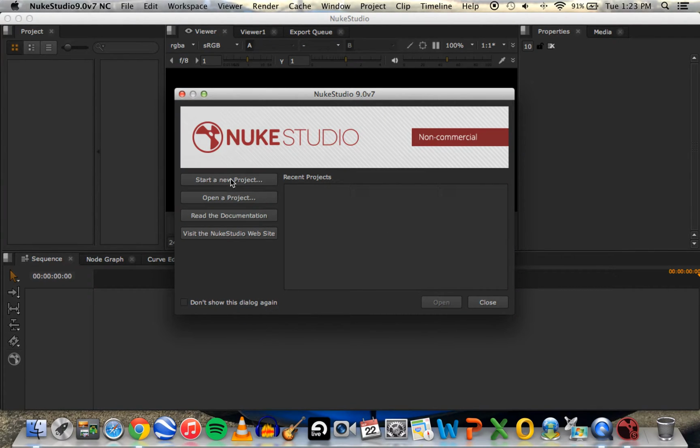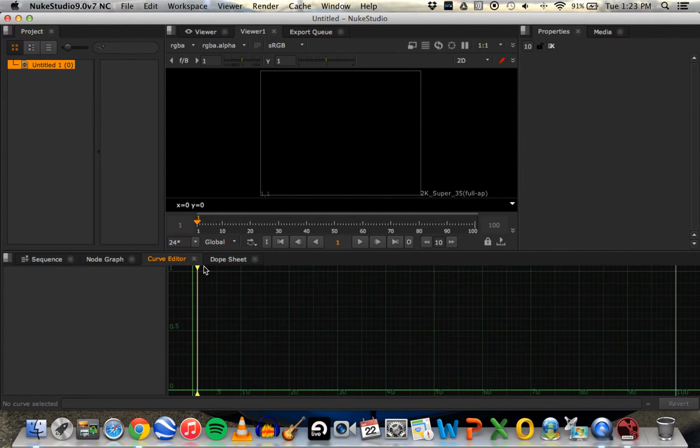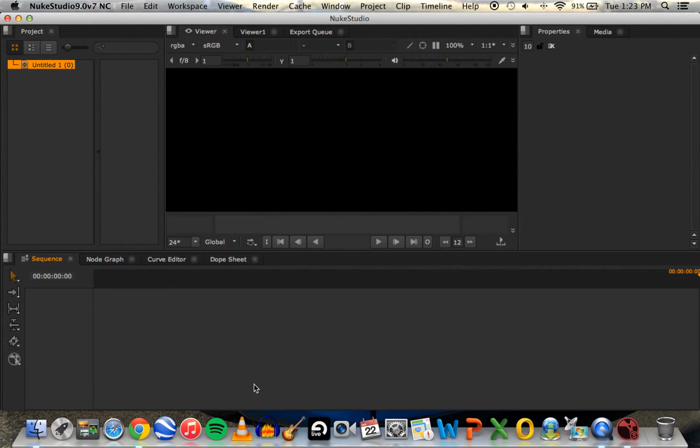So the first thing I'm going to do is start a new project. And I'm sure you all know how to do this. Nuke will open up its default task pane configuration. So you basically just have project, and then your viewer, properties tab, and then sequence timeline editor, node graph, curve editor, and dope sheet. I'm going to assume you know the basics of all of this stuff, so I'm going to skip and do some editing.